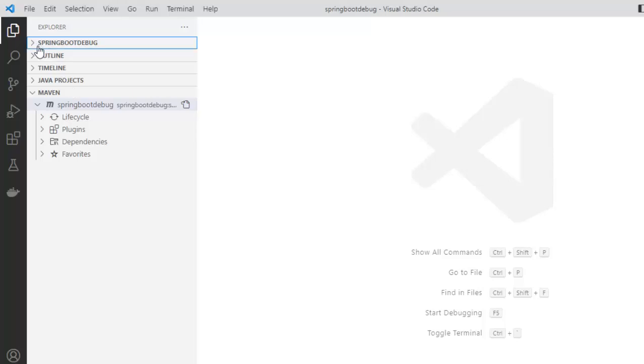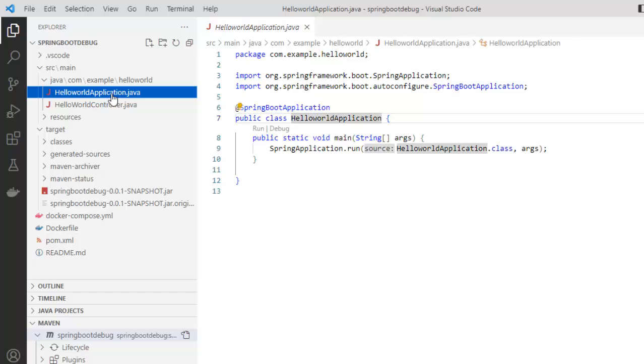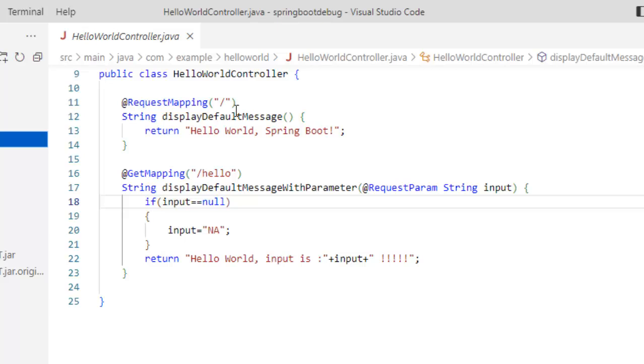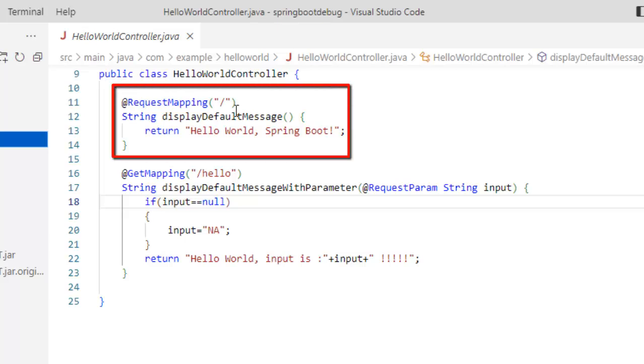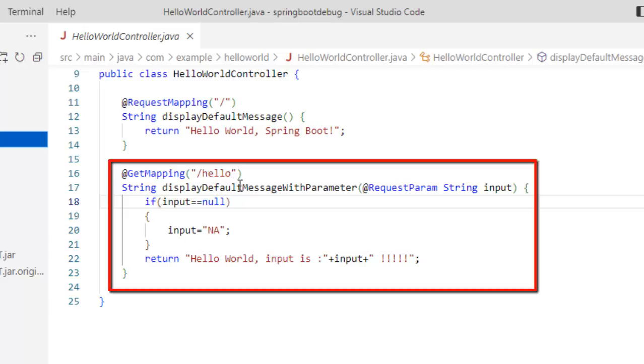So here I have my Spring Boot Debug application and it has two sample files, the hello world application and the controller. Now in the controller there are two methods. One is display default message. If I hit the URL of this application, by default this would be invoked, and if I append /hello, this method would be invoked. So this is a sample application.